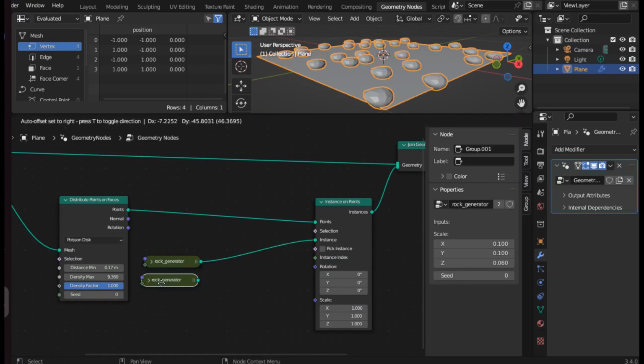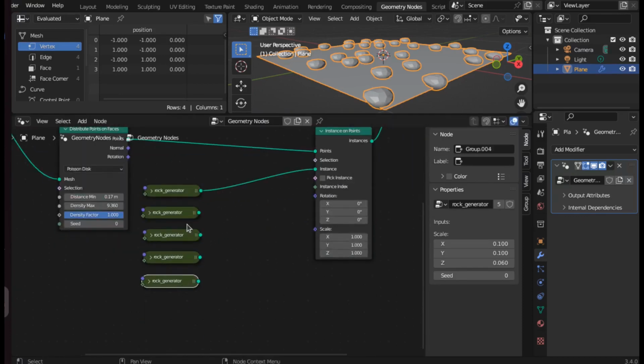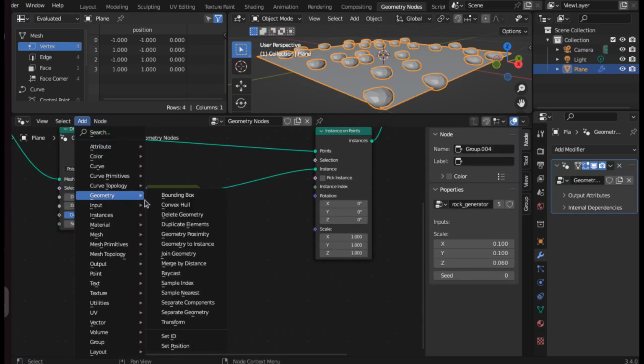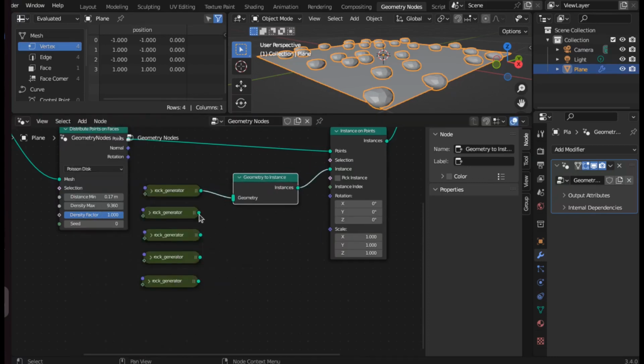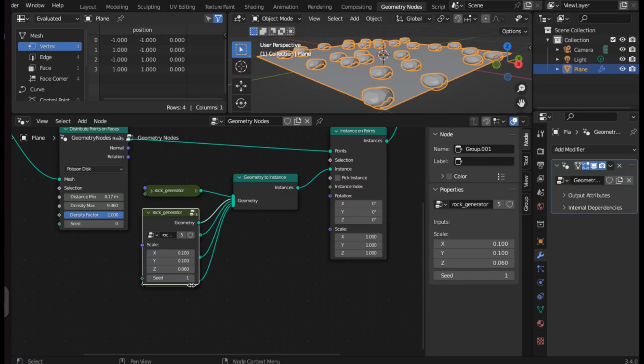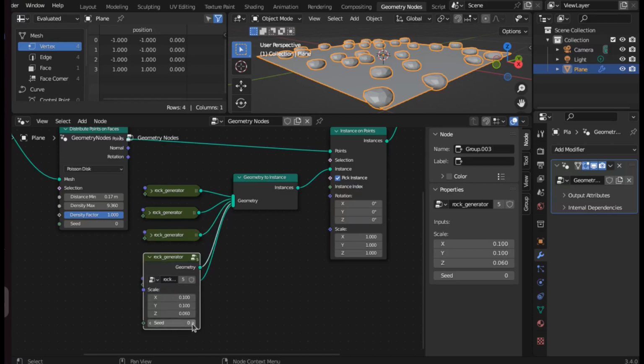We duplicate our group, and then we'll change the scales and seed values for each of our types of rocks, so we get a variety, and we convert the different instances using a geometry to instance node. Now you notice that we're going to have to do something to rotate the rocks randomly because they're all pointing the same way.